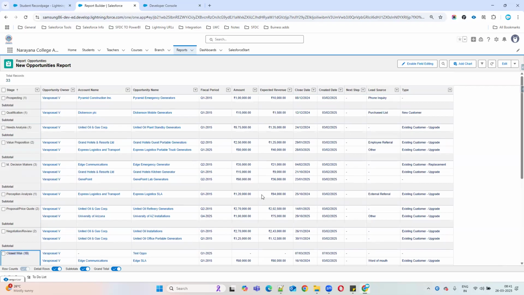What is the difference between tabular report and summary report? Are they the same, or is there a difference? No, tabular report, can we see like this? Like an example? No.